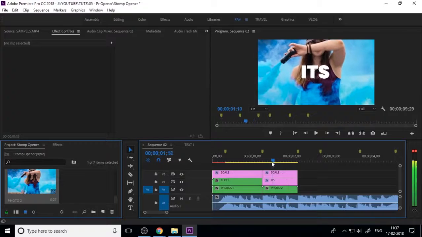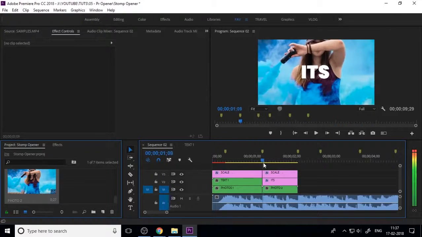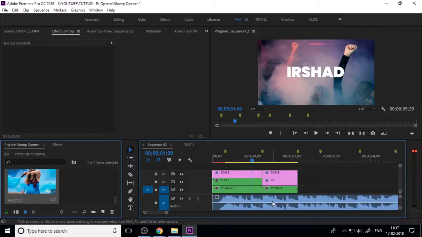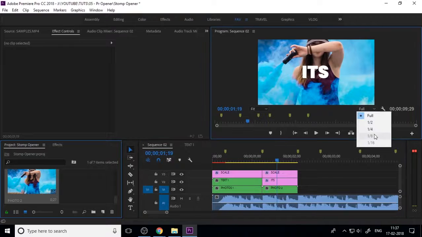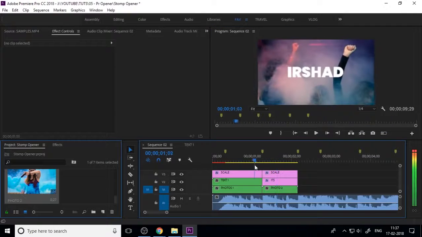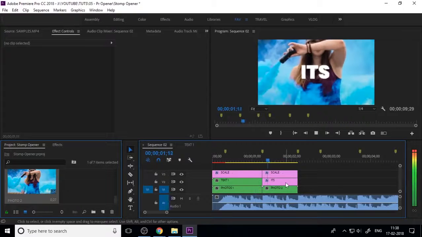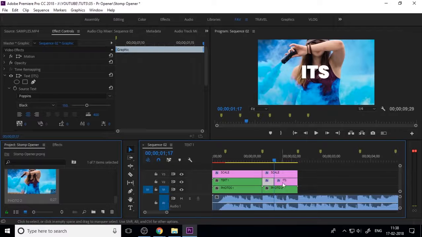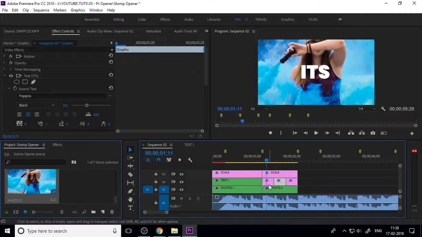Just drag and drop while pressing Alt, and you can copy the adjustment layer and put it on top of this whole layer. Now I just decrease the quality of this preview. Next, again cut your text as per your sound beats and change your text.